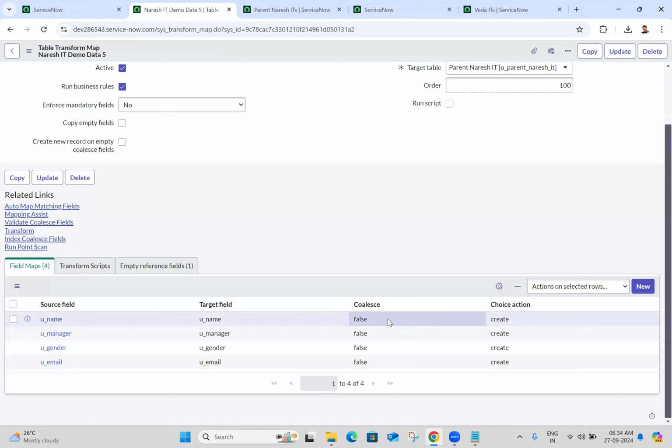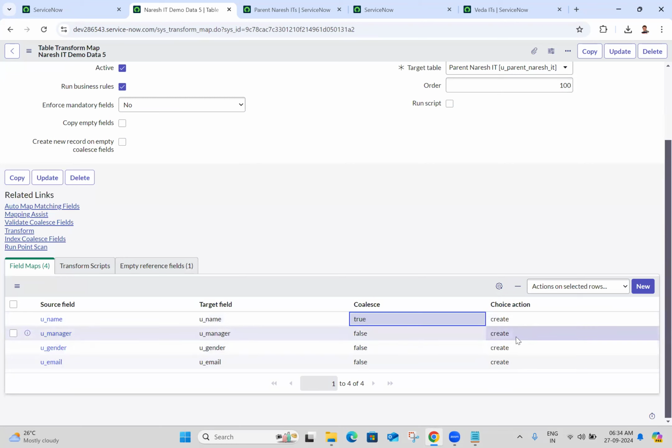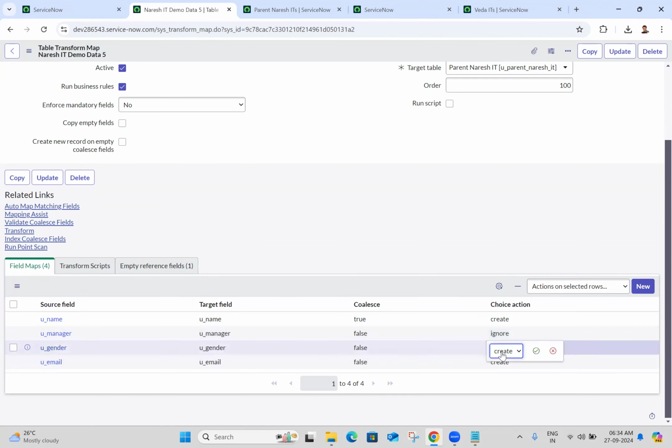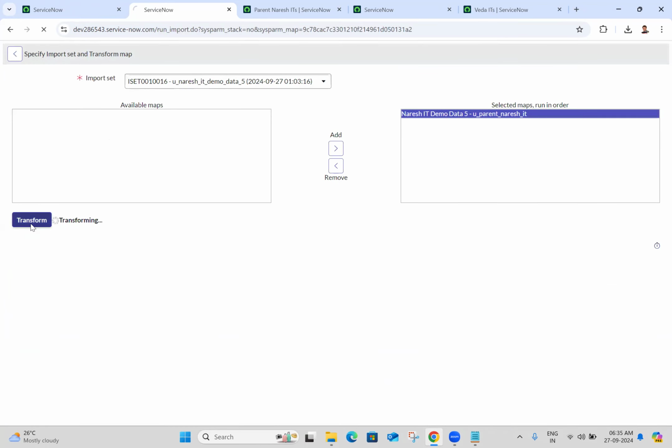And you can see for name, I'm trying to make the Coalesce property true. For manager, I'm keeping the choice action as ignore. And for gender also, I'm keeping the choice action. Because if we get unknown details in manager or gender, we have to ignore that data. That's what I kept. So now I'm just making transform true.